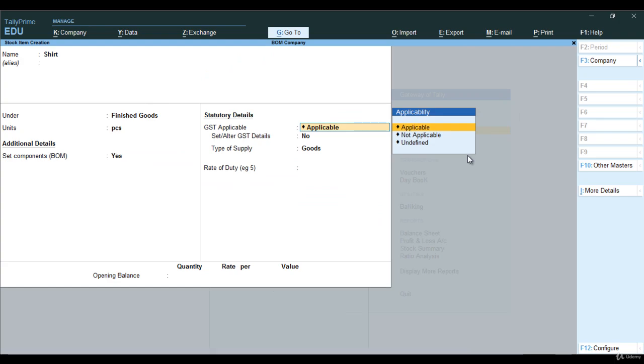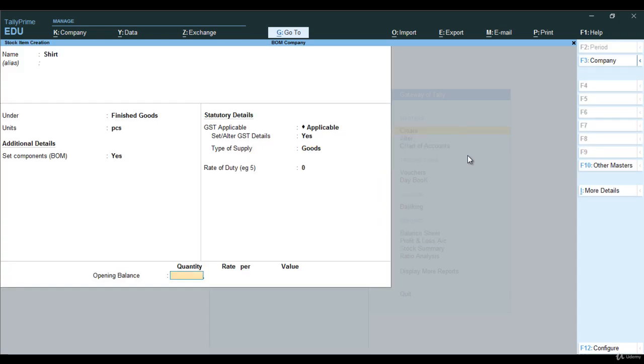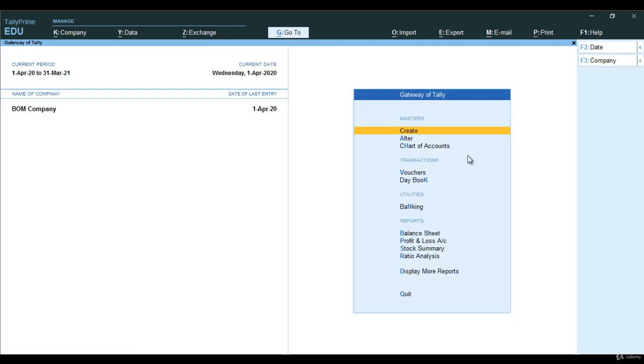Okay, go ahead. Now here it's applicable, GST detail as yes, on value it's going to be taxable and it's 18%, fine, based on goods, and here it's asking for the quantity but don't give anything and save it. Okay, so till now we have not created the stock item, we have just given the calculation to create the stock item. Now in order to create the stock item, we will have to go to stock journal.